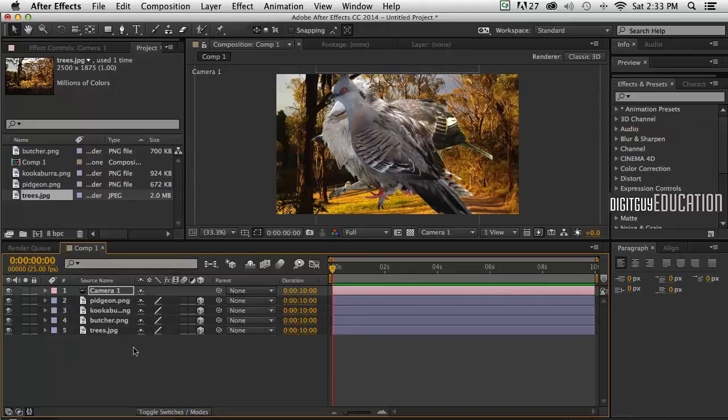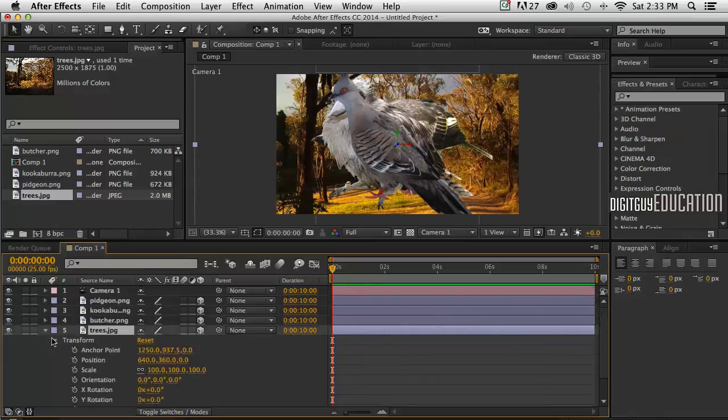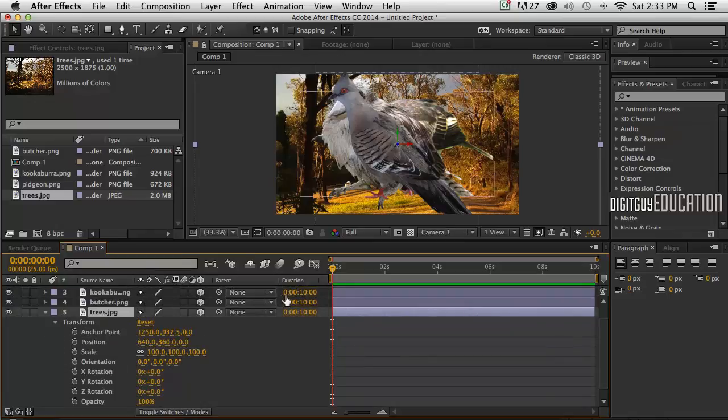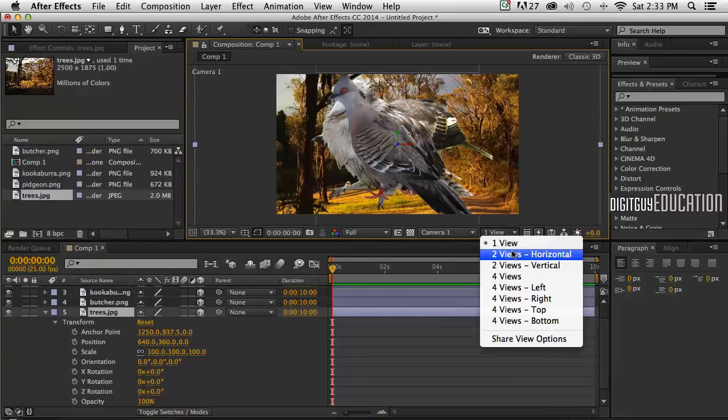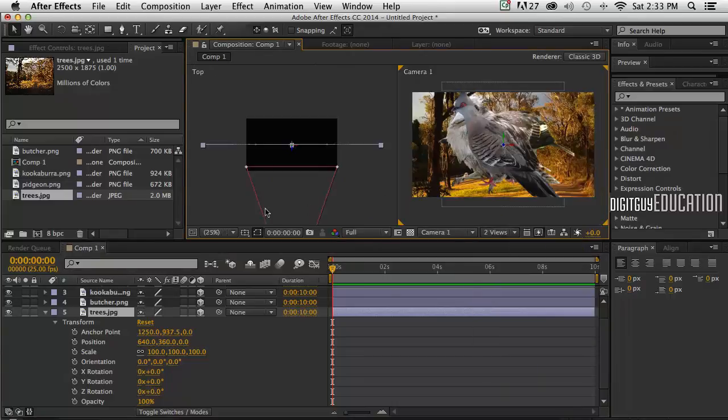Okay, and now I want to grab the trees layer, and put it out into space too. So I'm going to click on transform. But before I do that, so I can see what's going on, it's a bit difficult to see when you're looking at this active or camera one view. So I'm going to go to two views, two views horizontal. Now I can see all my files. This is the top view on the left-hand side, the bird's eye view, pardon the pun. And on the right-hand side, we're seeing what the camera sees.